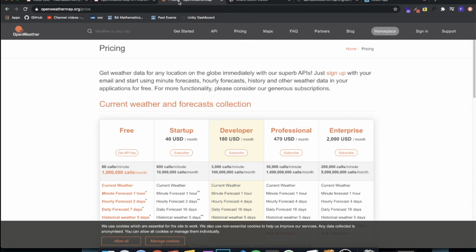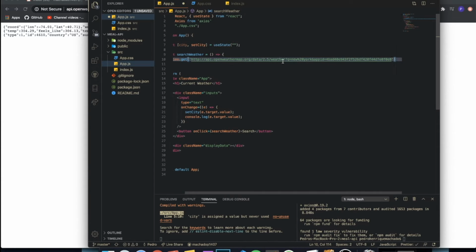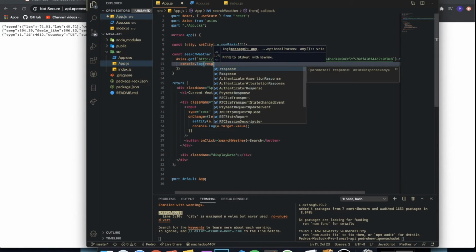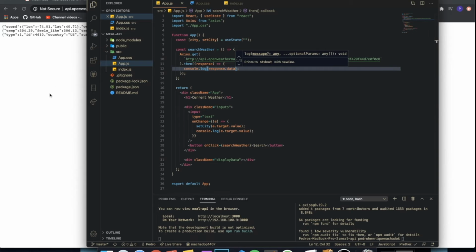You can look, they have a bunch of different endpoints and things you can do with this API. If you want to look, just go to their website. But at least for this application, I'm just using this. And inside of here, I'm inserting the URL. So let's just console log the response.data. Let's see what will happen if we do all of this.